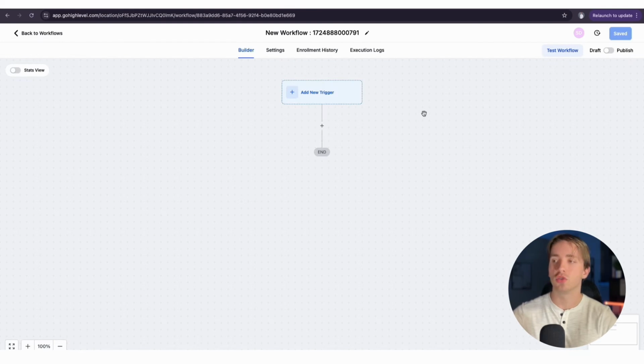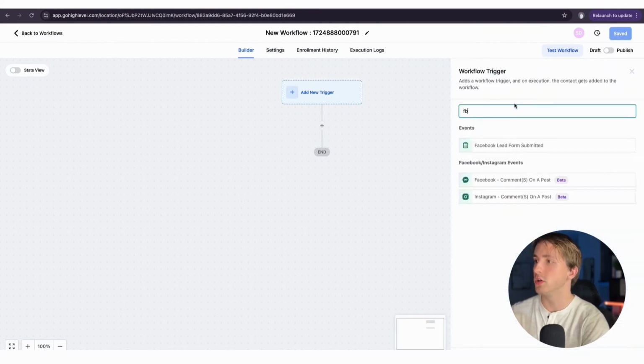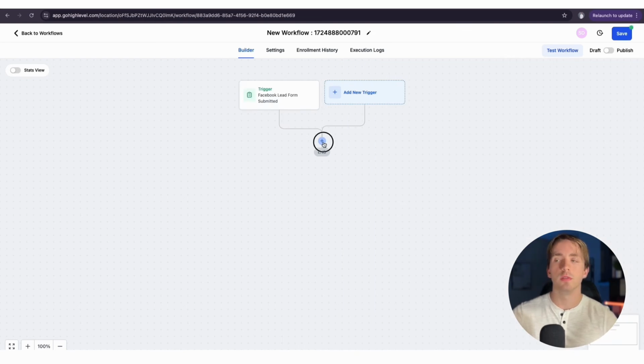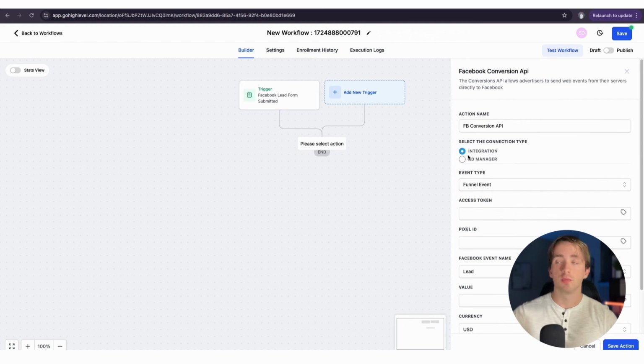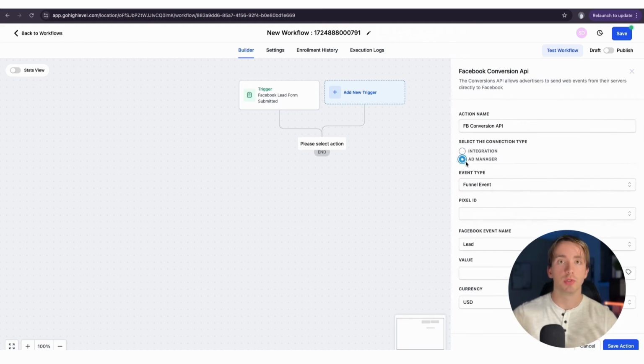Then we are going to add a trigger for a Facebook form submission, which we're going to see right here under events. And then we are going to add our Facebook conversion API action, which you will see if you look up API. For this purpose, we're going to click Ad Manager since we're doing this under the Ad Manager, and you'll see Pixel ID is right there. And you'll see a drop down for our Pixel ID where we can click the pixel that we are using.